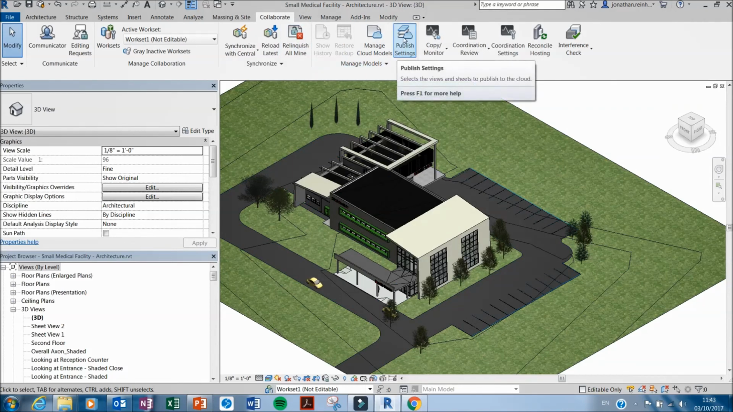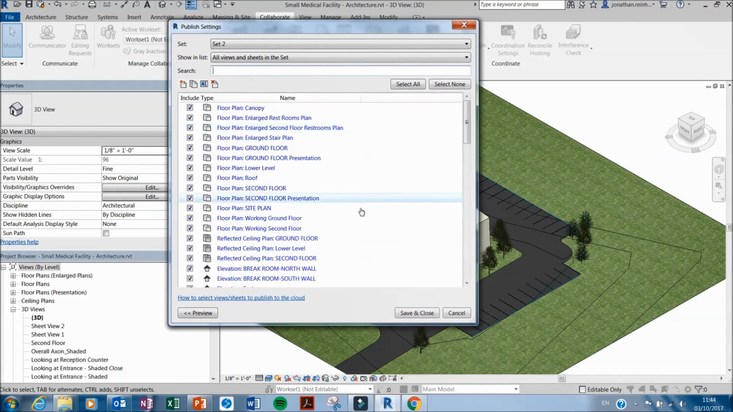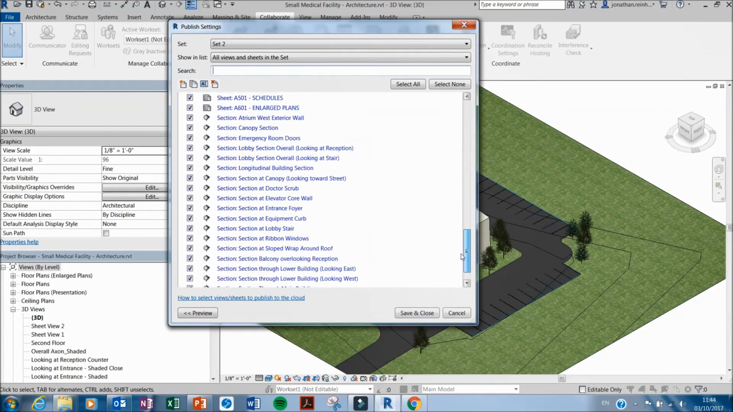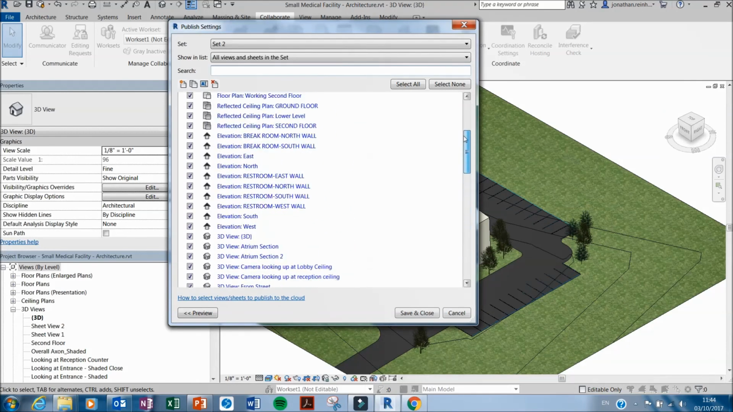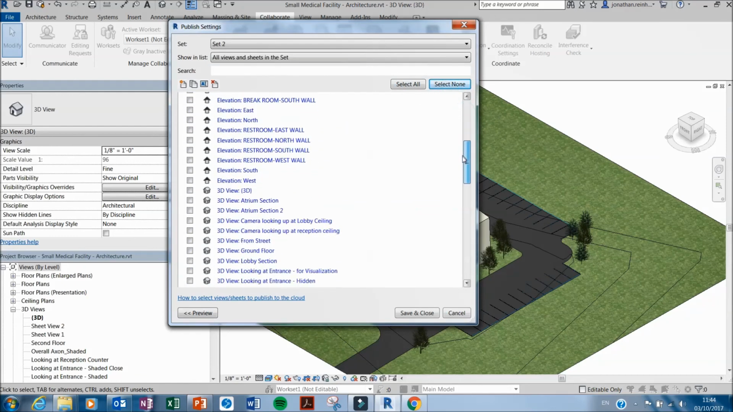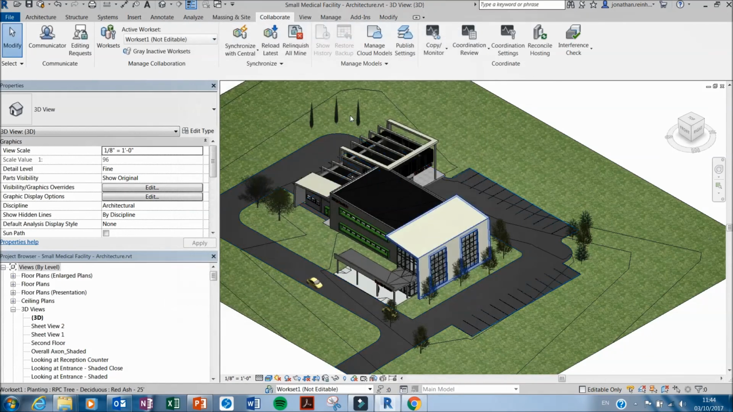Also, a new feature added in the last version of Collaboration for Revit is publish settings. This allows you to control what's published and what you hold back. So for example, you can see every model view, every sheet in this case has been shared with the cloud. I can select none, and I might just want to issue a certain 3D view. I can save and close.